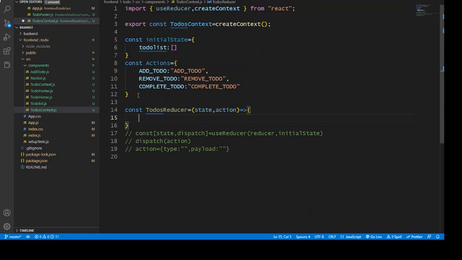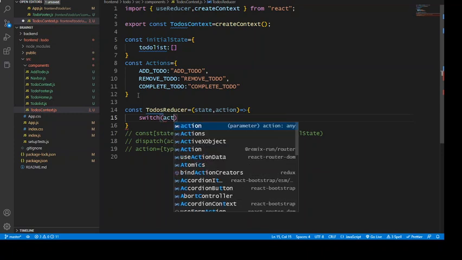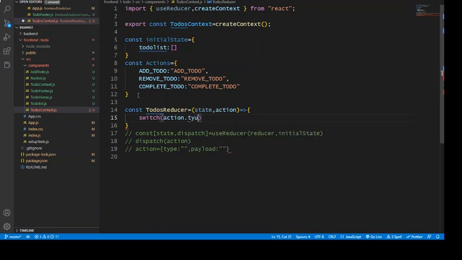Now we will make use of switch. Switch should not be something that is new to you. Switch is used instead of writing if-else conditions. So instead of writing if-else, we just make use of the switch. The switch here is going to take action.type. Don't forget I said that action is an object. Can you remember? So now the switch takes the type of action. You can see action is an object, so to get this type, it has to be action.type.